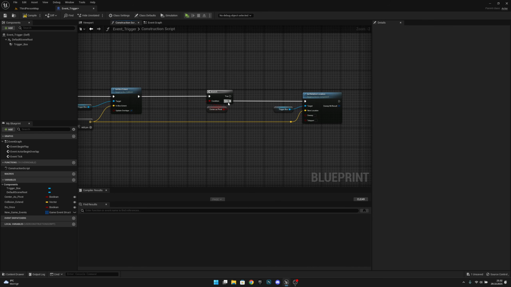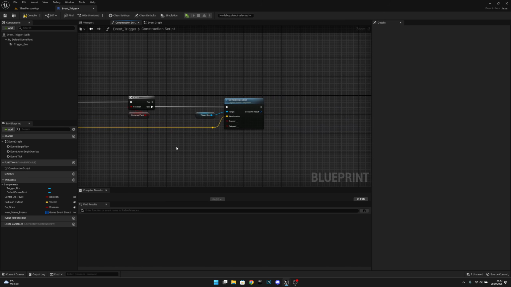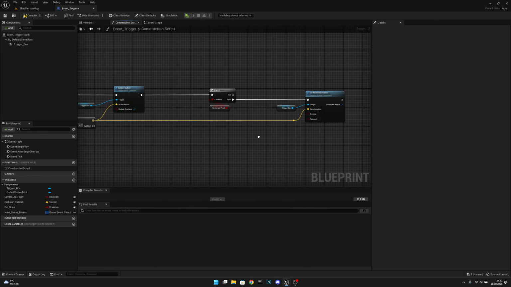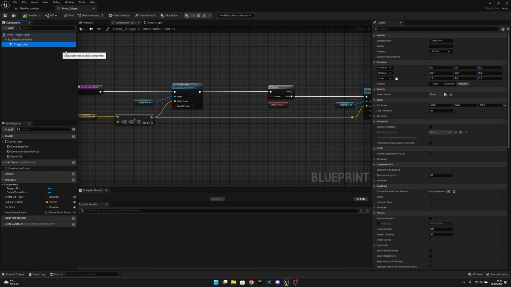But if we don't, we want to set this relative location to this value, so it will move it to the side. So now when we compile, save, I will show you how this works. Actually, one more thing. Let's go to the trigger box one more time.